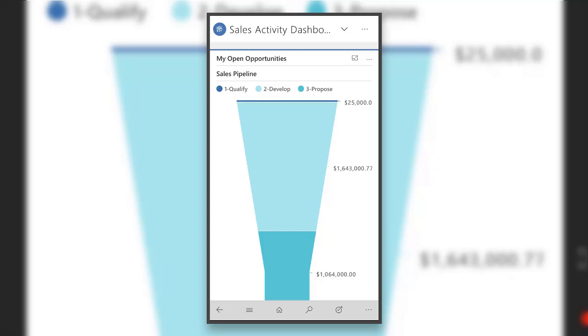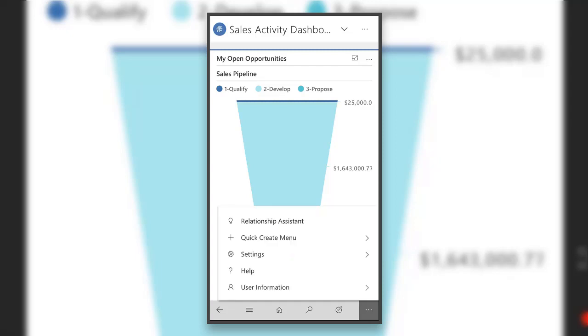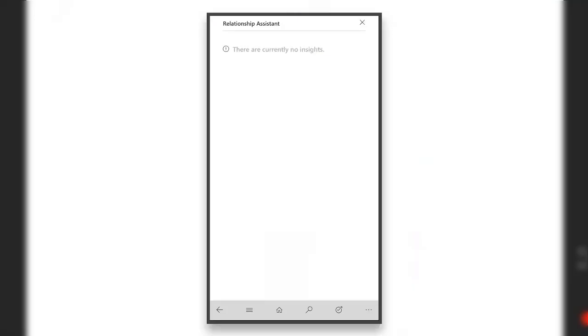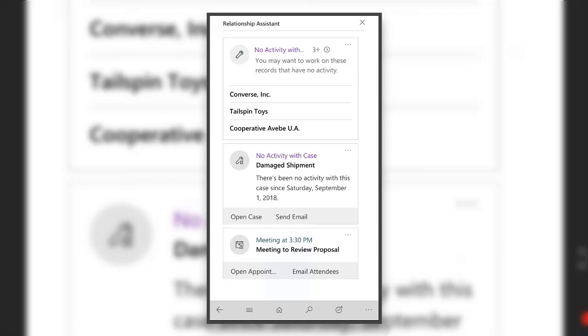Today, we'll be looking at the Relationship Assistant from inside the mobile application. By clicking on the More Options menu in the bottom right-hand corner in Relationship Assistant, I'm brought to the Action Card screen, which presents me with information that I need to know.